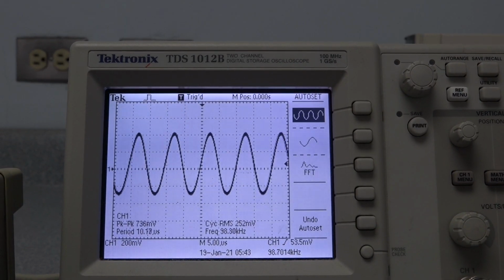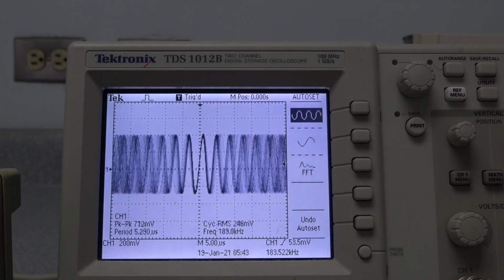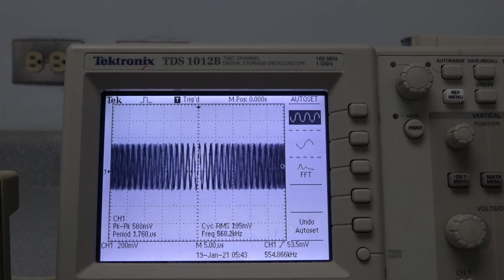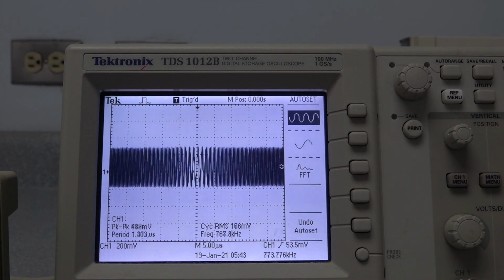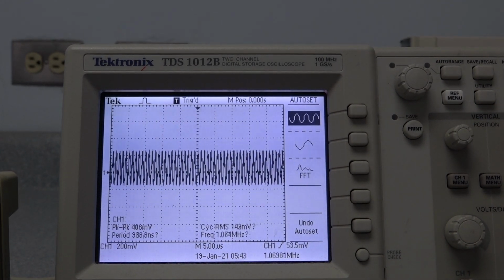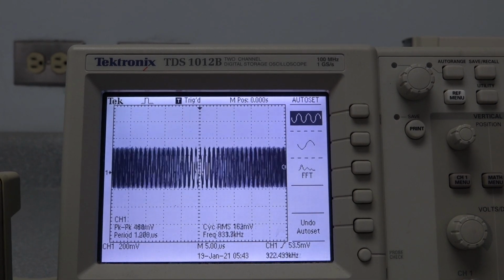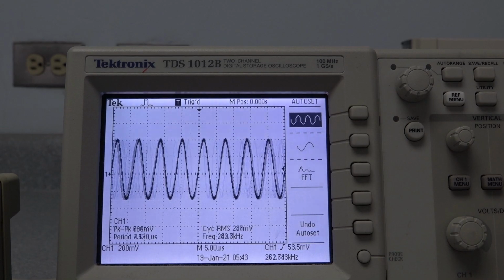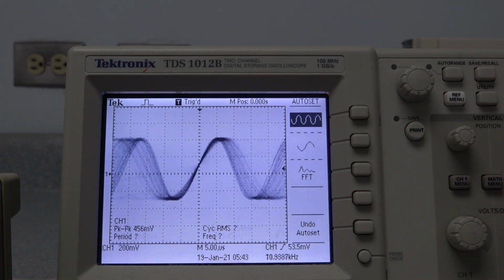We can see that as I increase the frequency, the wavelength is decreasing, which is the distance between two crests or two troughs. But we also see that the amplitude is also decreasing. We see that as I decrease the frequency, the wavelength is increasing, so the distance between troughs are increasing, and we also see that the amplitude is increasing.